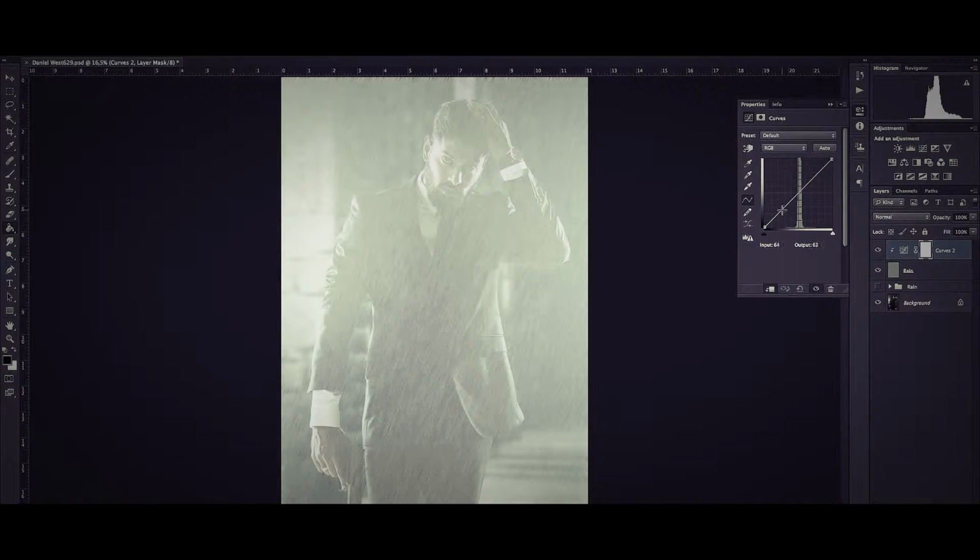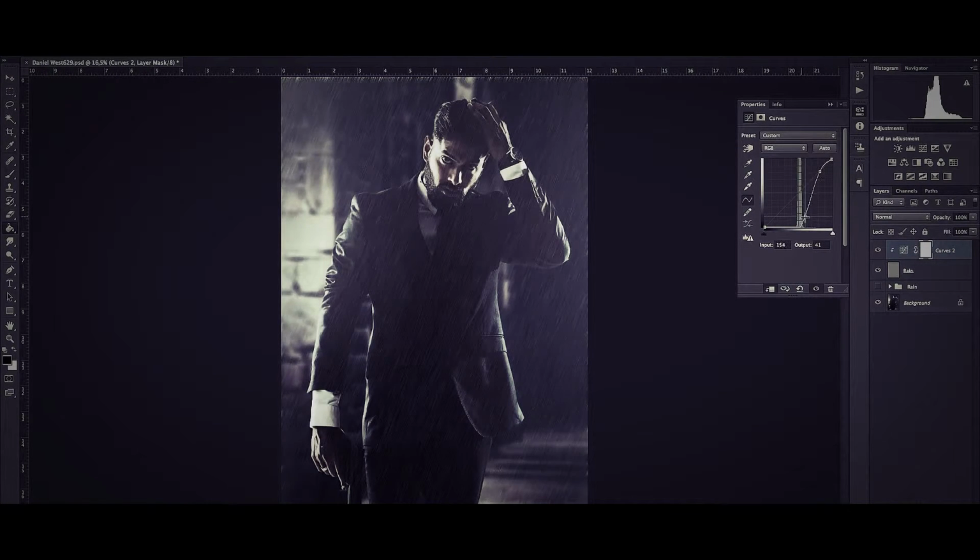So now the trick to make it a little bit more realistic is to click on it and create two points for you. The bottom one you are actually going to take down till you don't see much white anymore. The further you take it down, the less rain you're going to have. The more you take it up, the more rain you're going to have. So you've got to play around with it.